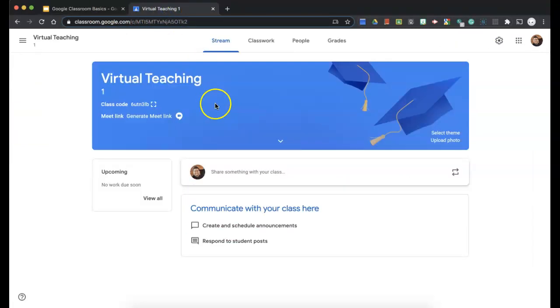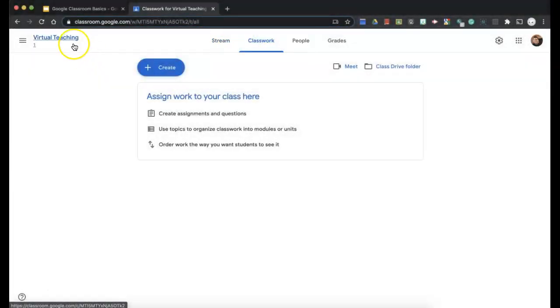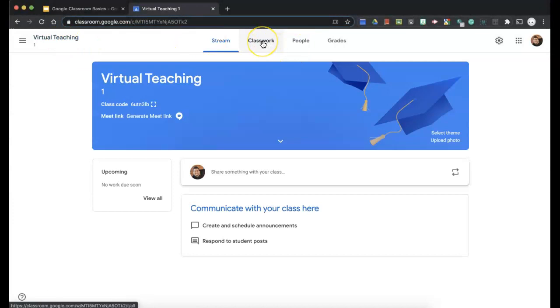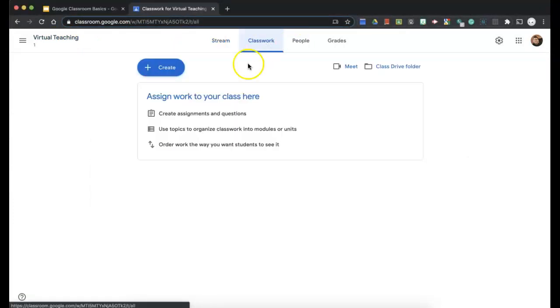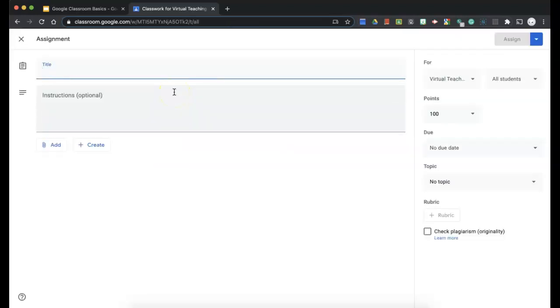So how do you create an assignment? You're going to go to the classwork tab in the class that you want to create an assignment in. So I'm in the virtual teaching class, section 1. Click on classwork, and you're going to have a blue create button here in the top left. Click on create. You can actually create several things like assignments, a quiz, a question. You can actually reuse posts from other classes or create a topic. So if I was creating an assignment for virtual teaching, maybe my first assignment is how to take a screen recording video. So the title of the assignment could be something like screen recording basics.